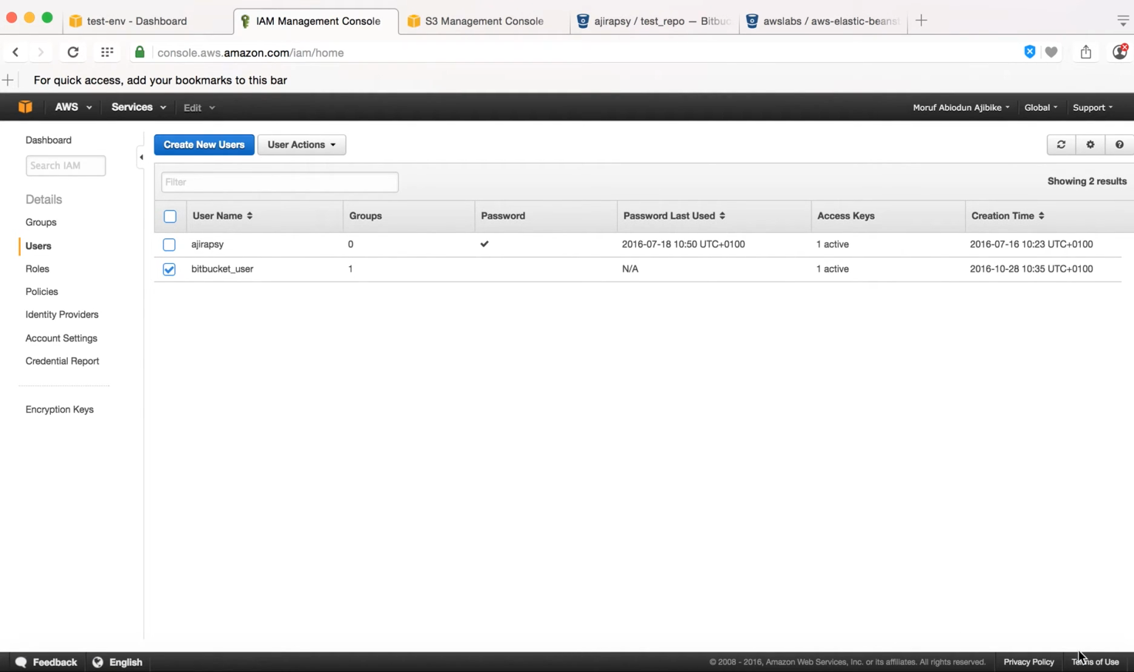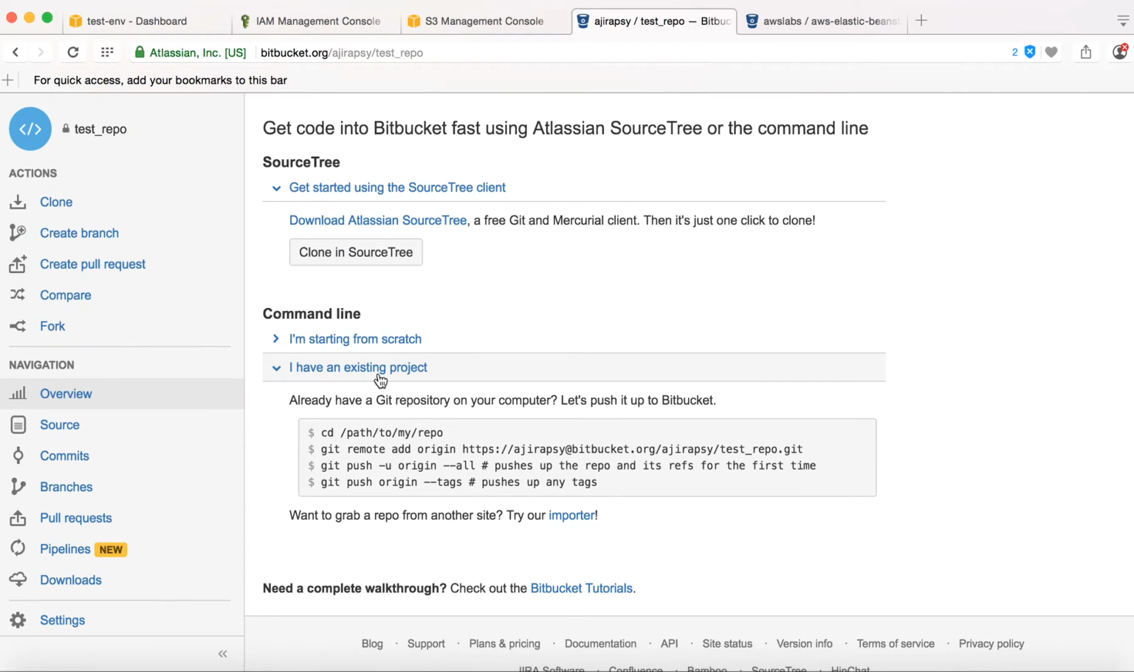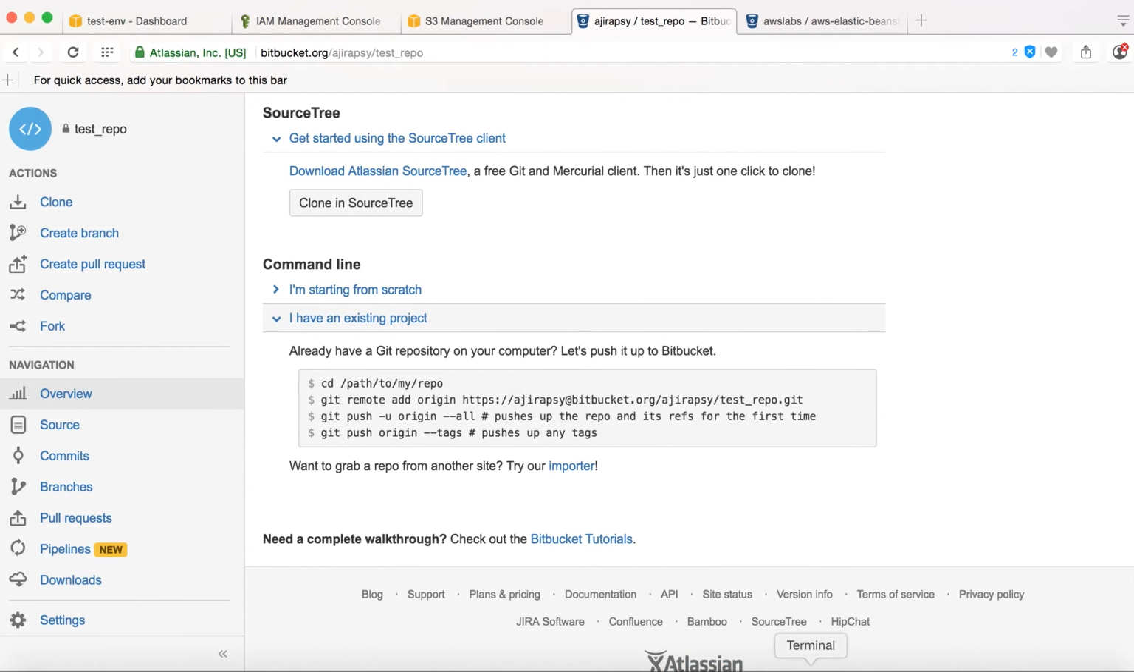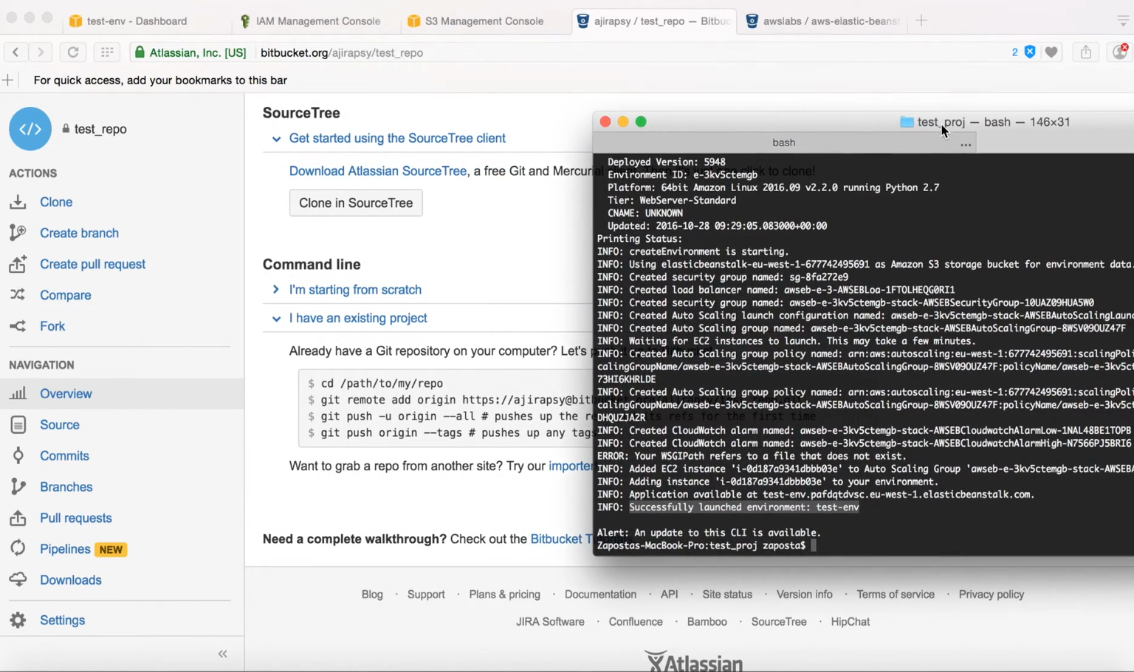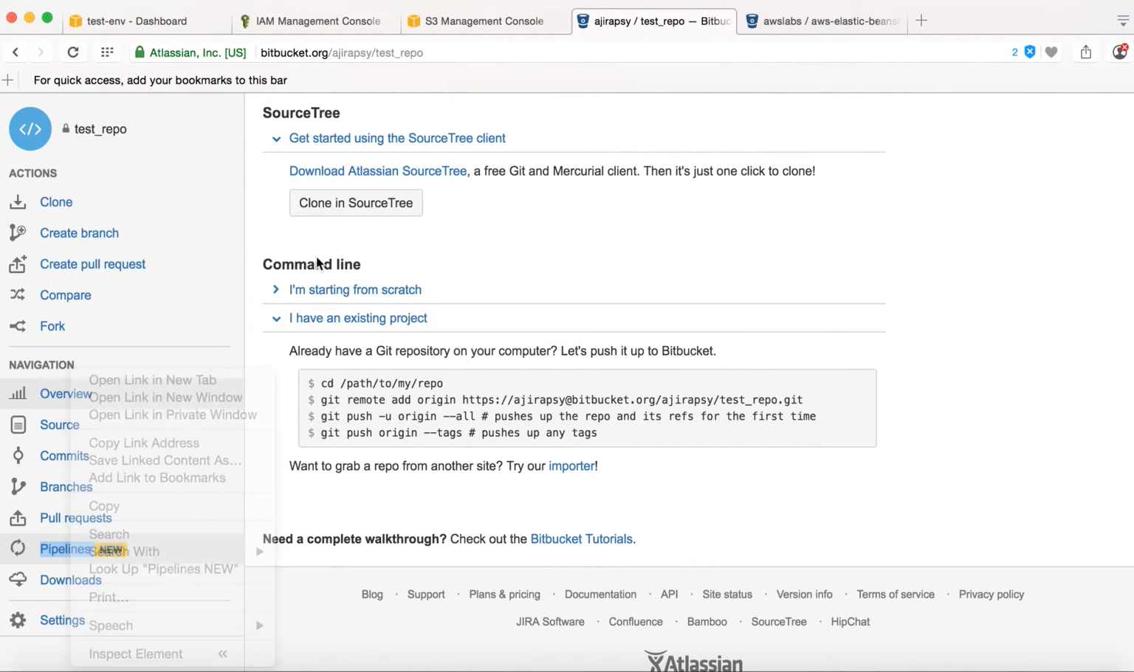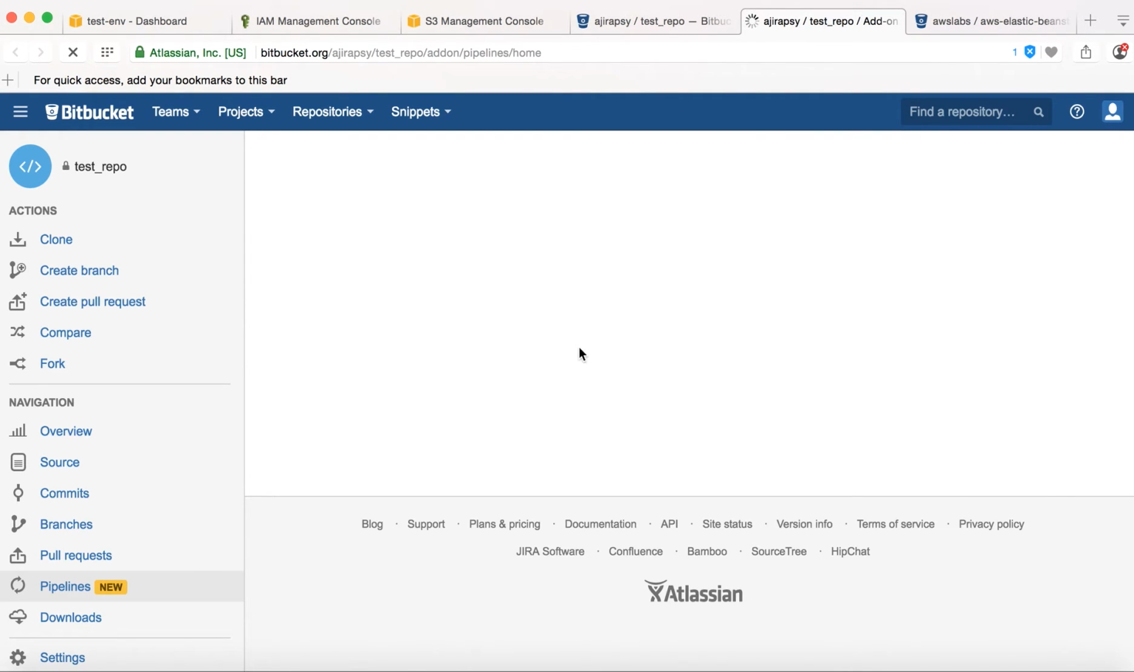So in effect, what we have done now is to create an IAM user that has the right privileges to be able to use Bitbucket pipeline to deploy our code from Bitbucket to Amazon AWS. Okay. So what we're gonna do now is enable pipelines for this repo that we've created. Okay, so we're gonna do this now.